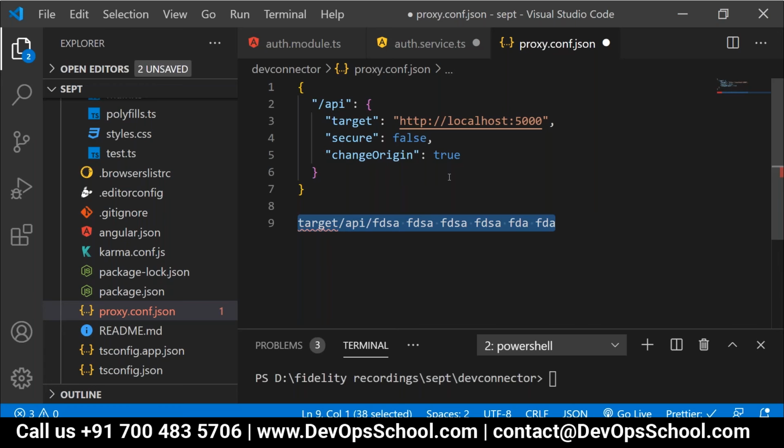Yeah, I'm getting it, Abhi. Thank you. So whenever you come across this /API across the application, it will hit which host? It will hit the localhost 5000. Is it clear? This is a setting that we have done over here.